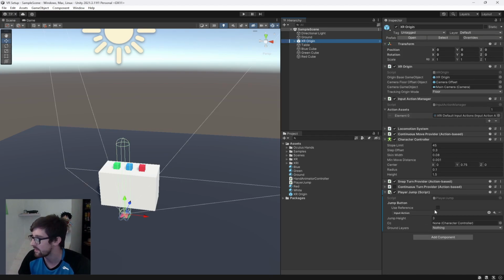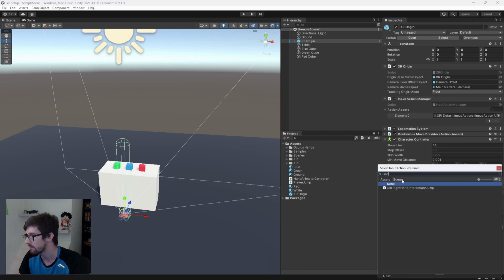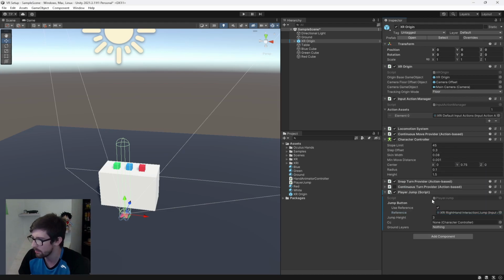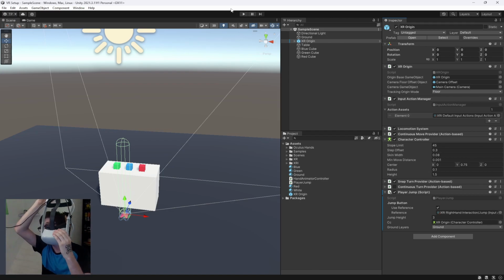So back over here, we want to select Use Reference, and then we can just search for the jump key. So you can see we have the XR right hand interaction jump. Double click that, set that to height, and obviously drag in our character controller and select the ground layer. Now this should in theory work, so grab your VR headset, make sure it is connected to your PC, that's what this wire is for, and let's hop into the matrix.